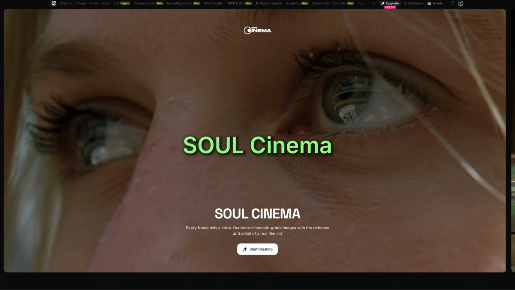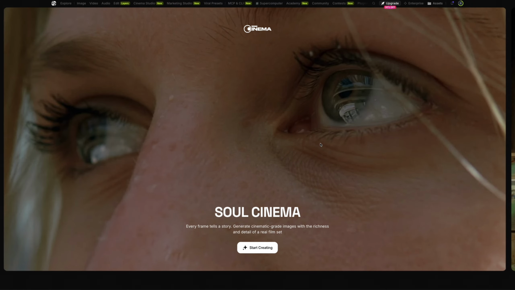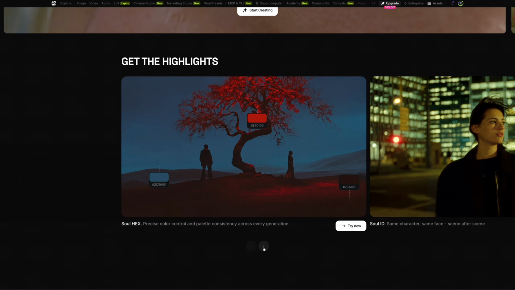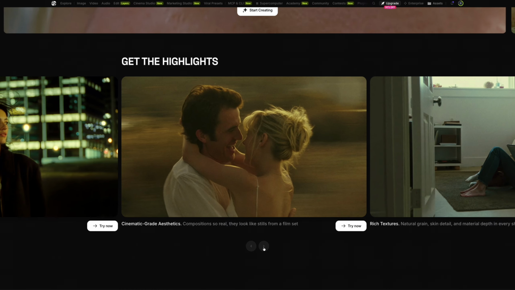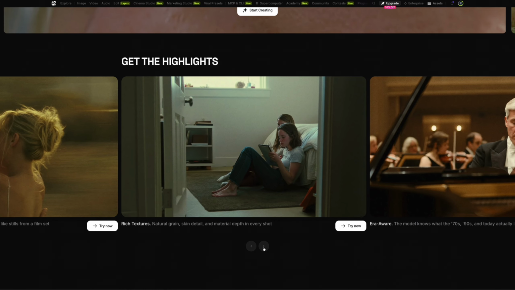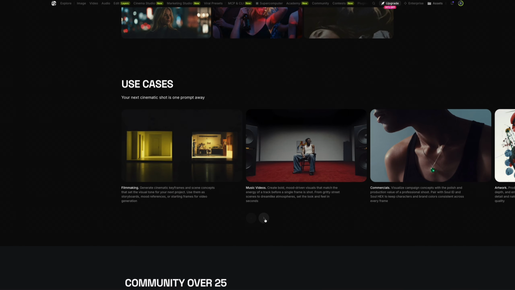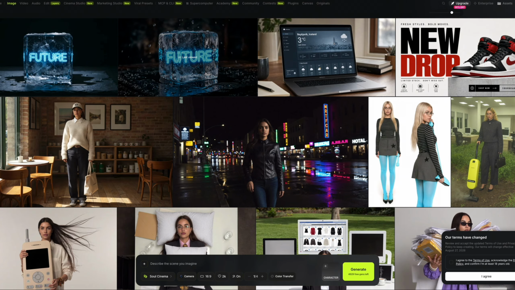Soul Cinema. For anyone into filmmaking, there's Soul Cinema. Same foundation as Soul 2.0, but tuned specifically for cinematic images. Rich texture, natural film grain, compositions that genuinely look like stills pulled from a movie set. Let's look at two examples.